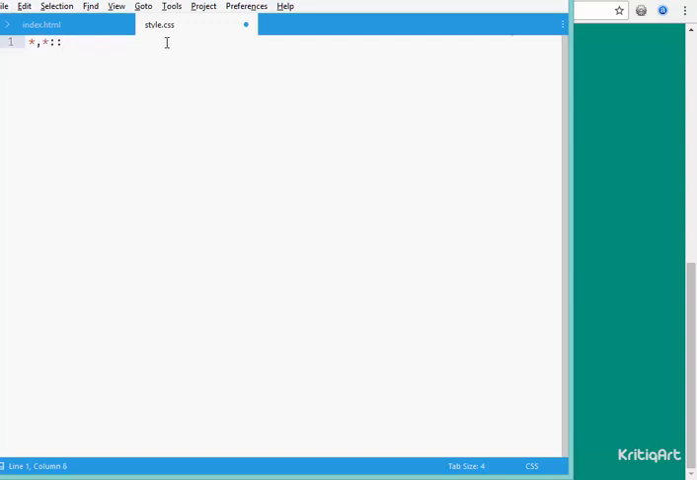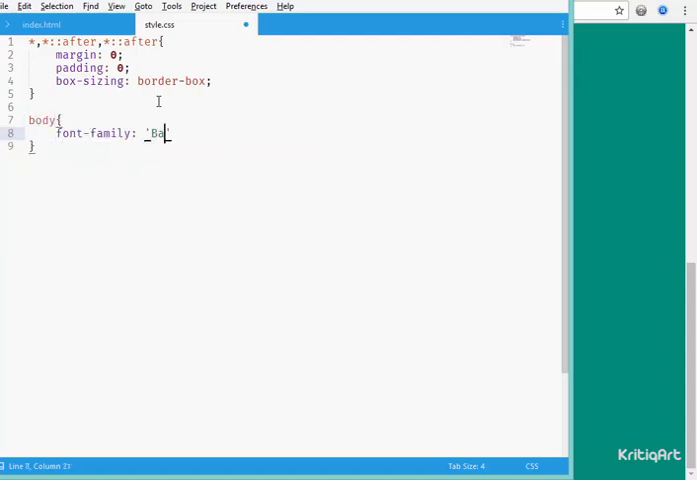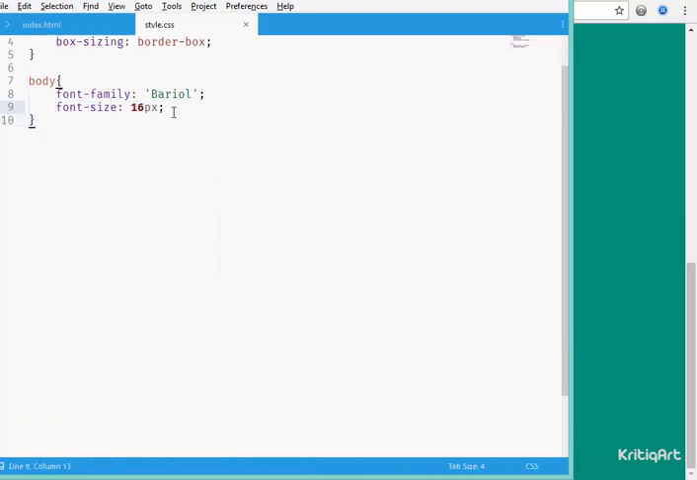Let's select every element in my DOM and every pseudo element after and before that element. And let's give it the margin of 0 and the padding of 0 and the box sizing of border box, which is the most important rule in this basic reset actually. So let's select my body tag and add a font family of Arial, which is installed in my system, and the font size of 16 pixels, which is the default value. So now that we are defining it explicitly, that's done for my body.